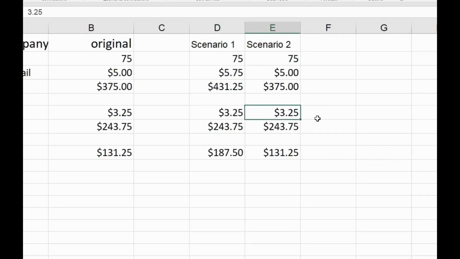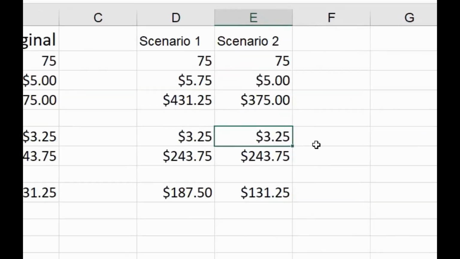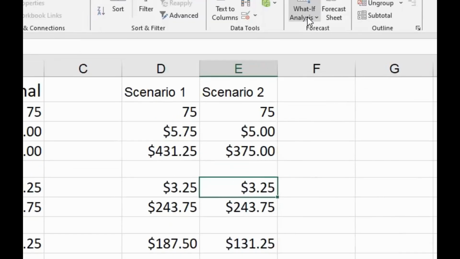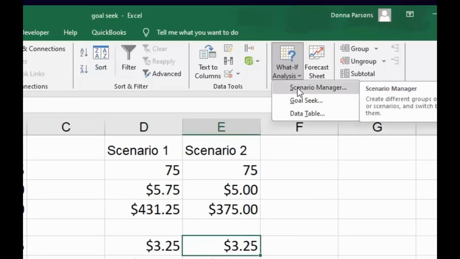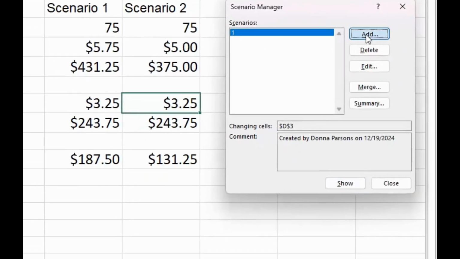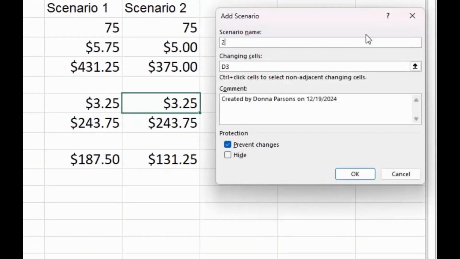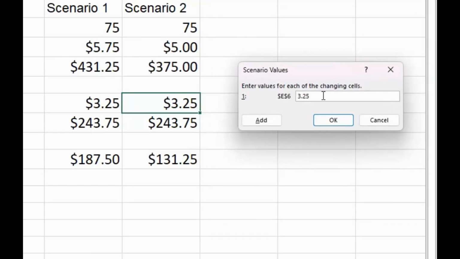And I want to change, for example, the cost per unit. Let's see if we can get our costs down. So What If analysis, Scenario Manager, and now I'm going to add, and I'm going to give it scenario number 2, and I'm going to say change value. In this case, it's going to be E6, and I'm going to click OK. And now it says, what do you want to change the value of E6 to? Well, I want to change the value to, maybe I can get my cost down to $2.50. And I'm going to go ahead and click OK.